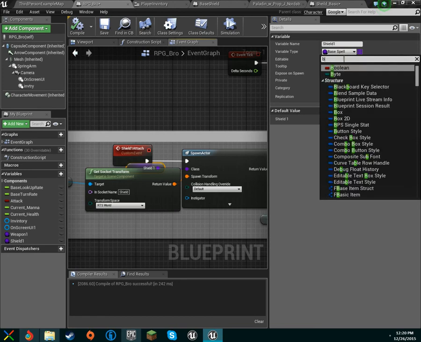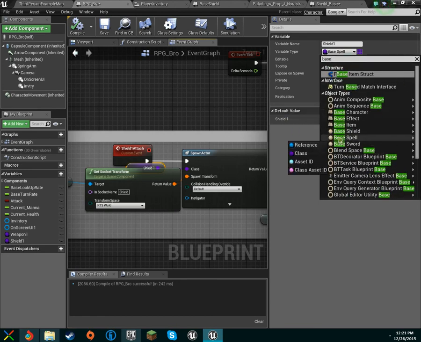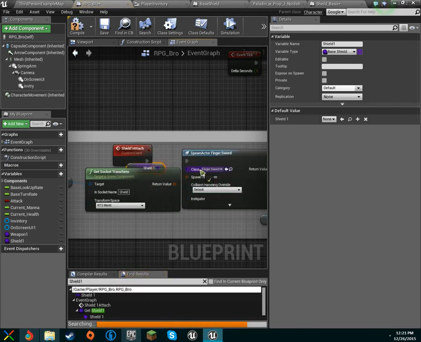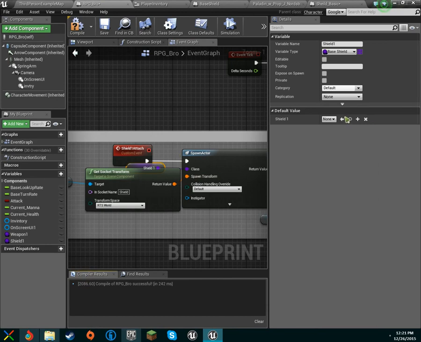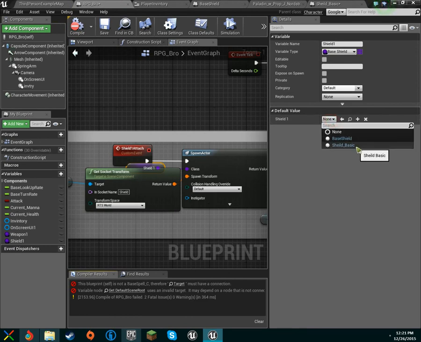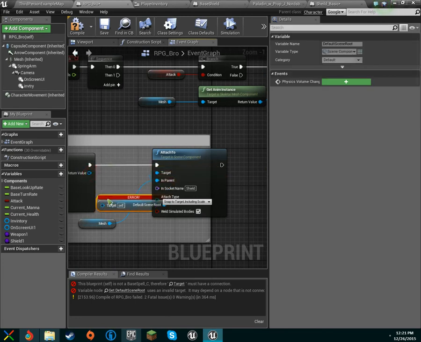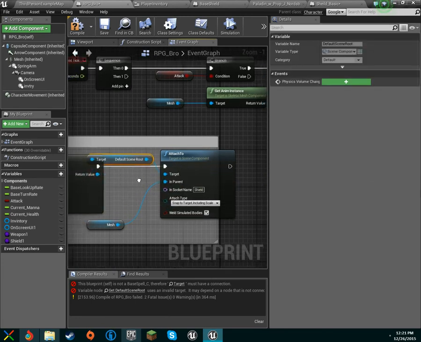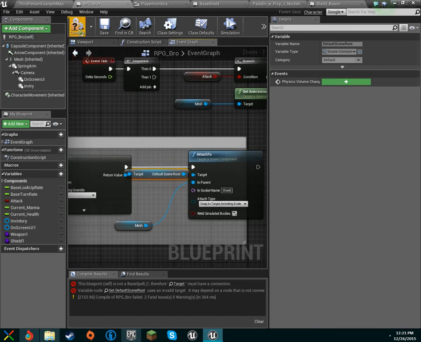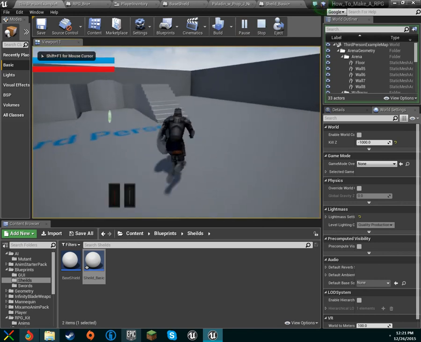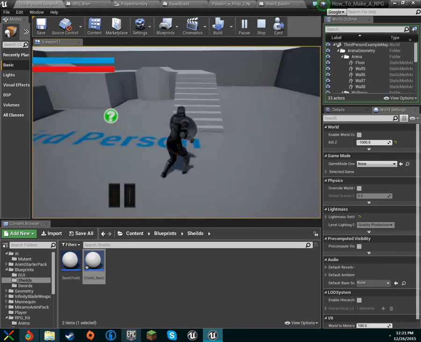Yep. Wait, why did it do base spell? We need base shield class. Yeah, something happened there. And then we do shield basic. And then we delete that because that no longer applies, and then we connect that because it's still default root scene. Because they're goobers. They're just goobers, man. Okay, yay, we have our shield now.